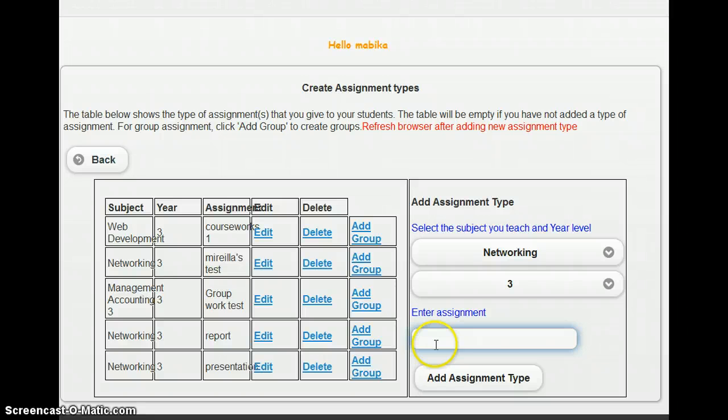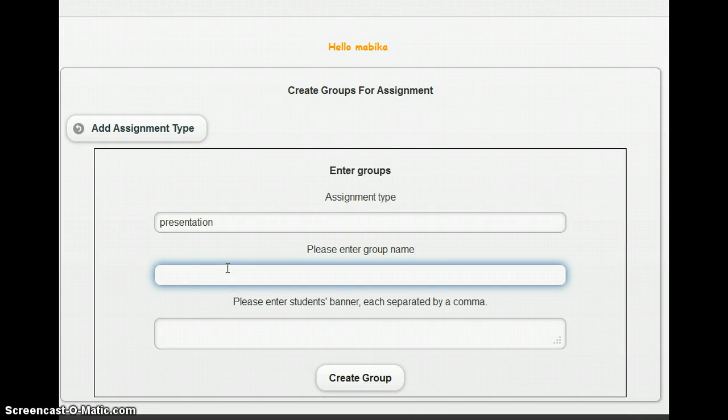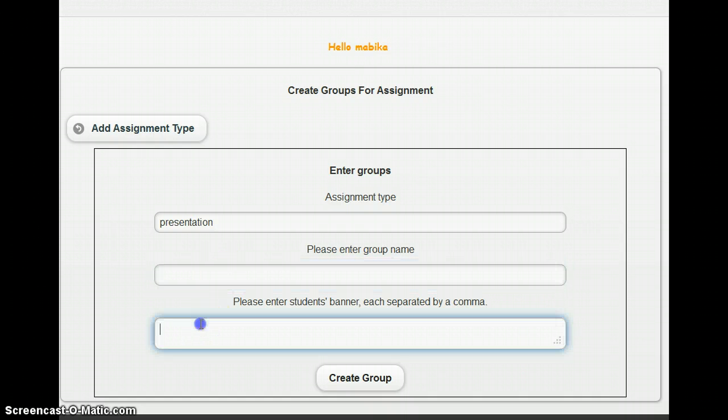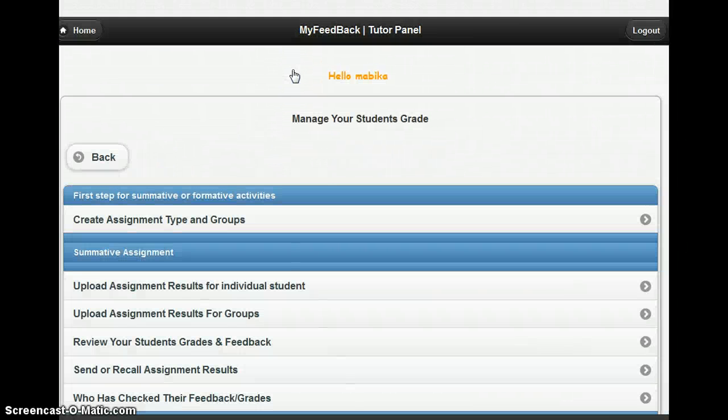And if it's a group assignment, you can add groups. For instance, you enter group 1, group A, or group B, and then you enter the student identification. The identification actually will correspond to the identification they will use to register to this application, and the lecturer will be able to know this identification since it's the one they use in their institution. Anyway, enter the identification separated each by a comma, then the group name, and that's it. So now you can upload results based on group as well.